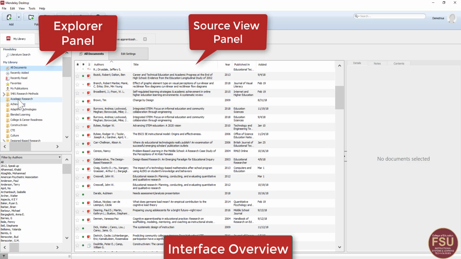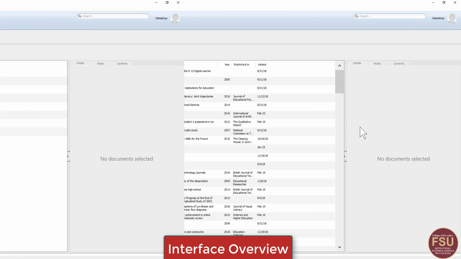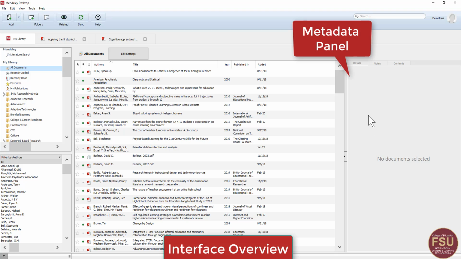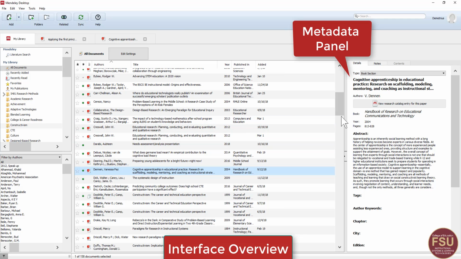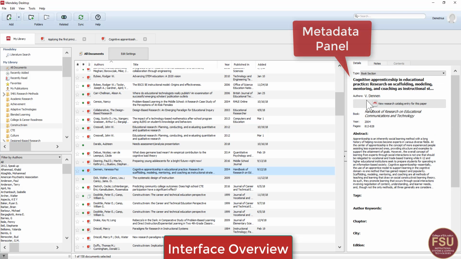If I select a specific topic, then only sources that I have in that folder will appear here in this documents window. This panel on this side, this is where the metadata related to the sources will appear. So let me pick a source, and you'll see all the metadata, including things like the title, the author, in this case the book section, and year, pages, and I can also add additional information here that may be useful in terms of searching for it later on.